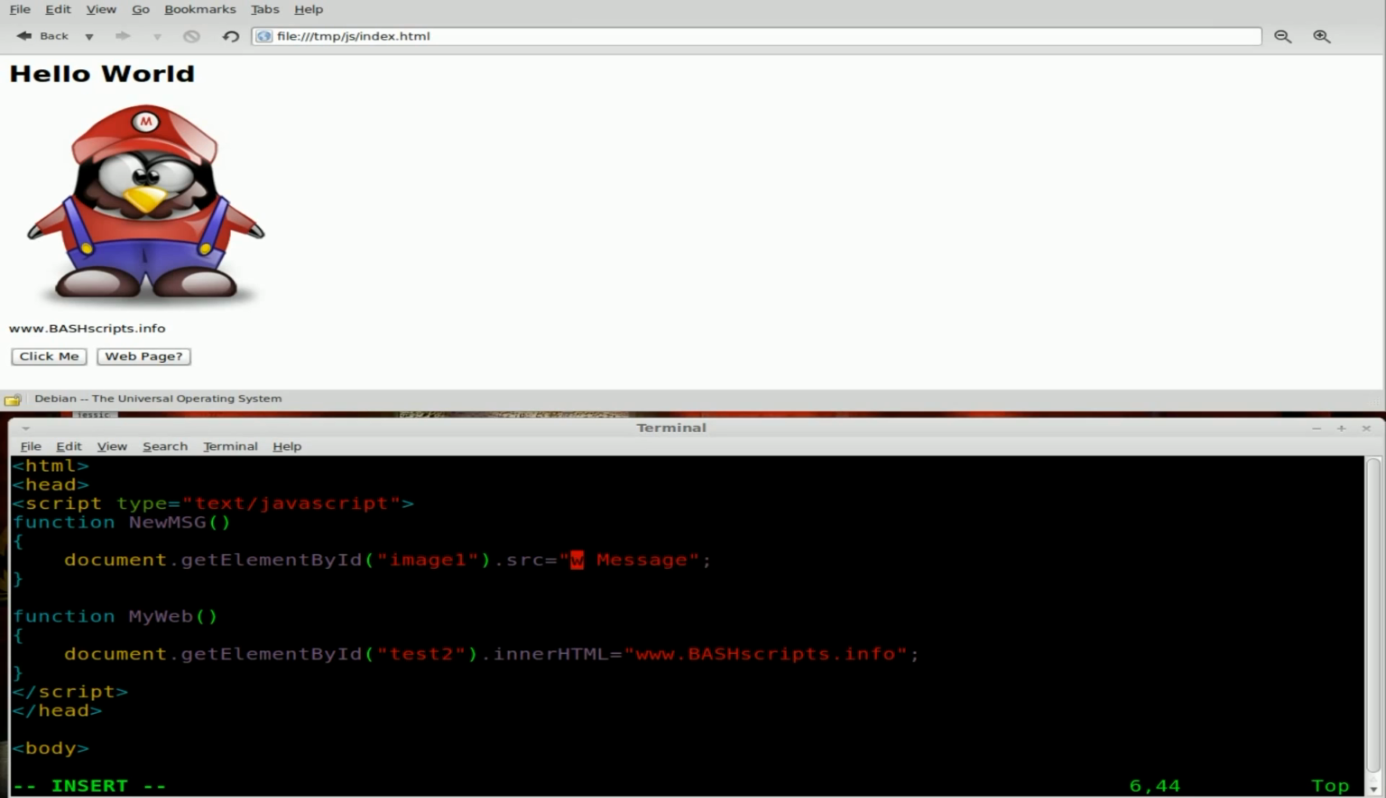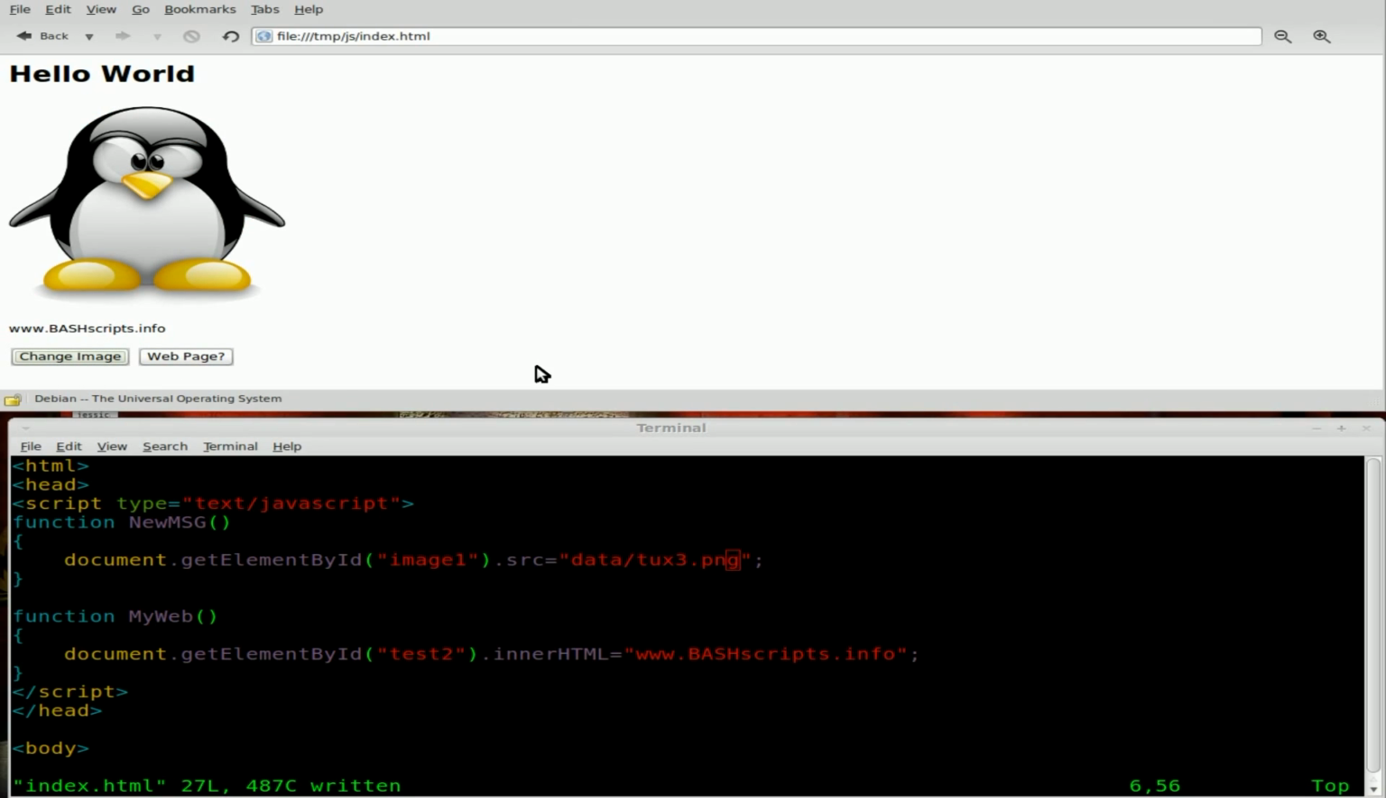So then in here, we're going to tell it where we want the new image to come from. I'm going to call an image from a subdirectory. The original is called tux1. This is actually tux3.png. Now, if we save this, the page refreshes. Once again, I can still hit this web button and it changes that. And if I say change image, it changes to a new Tux image.